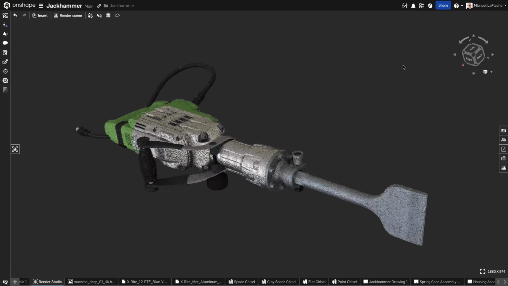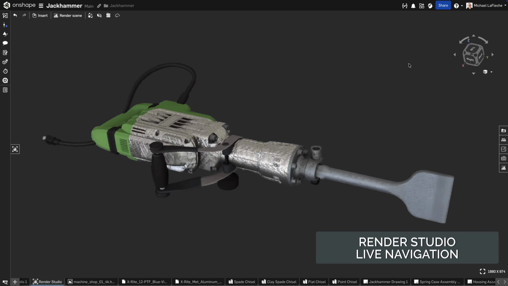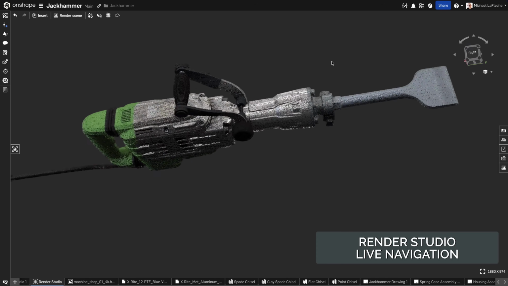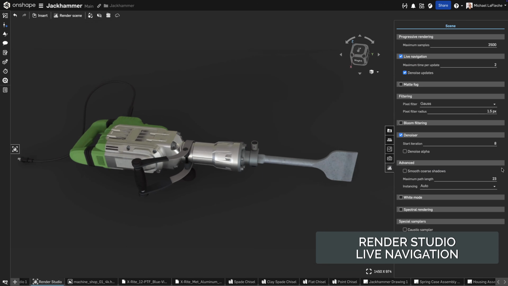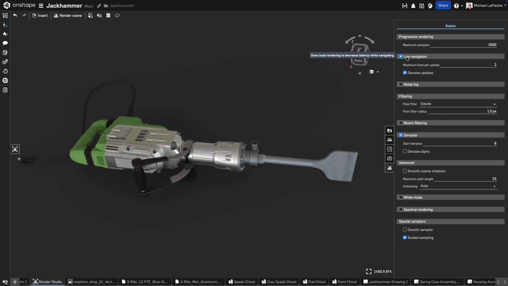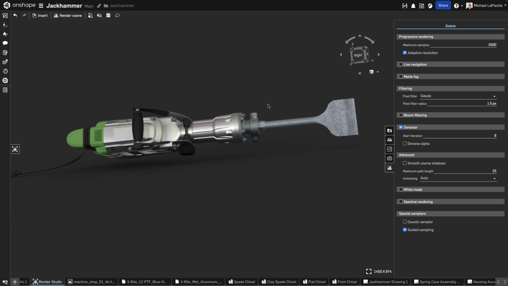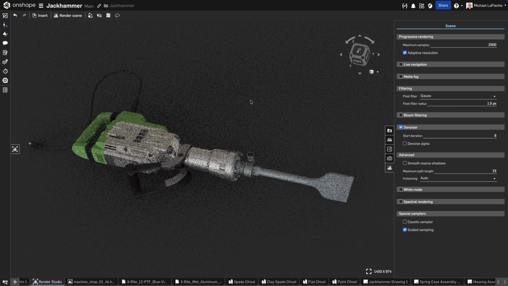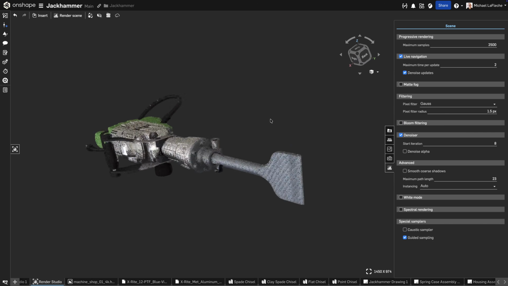Live navigation is a new option in Render Studio that uses local rendering during viewport navigation to reduce latency. This improves interactive rendering performance during complex render scenes like this one. To enable it, choose the checkbox under the scene panels here. When it's unchecked, you can see it reverts back to the previous behavior of a bounding box. But when you turn it on, you have a couple of choices to play with, but the defaults are really good to go with.